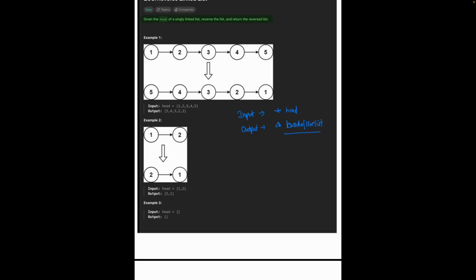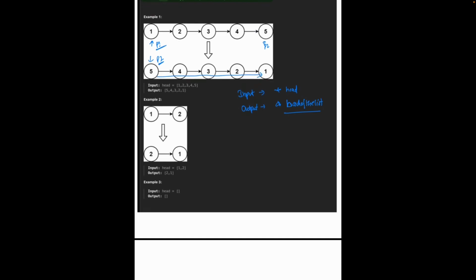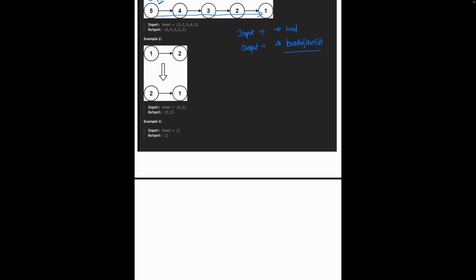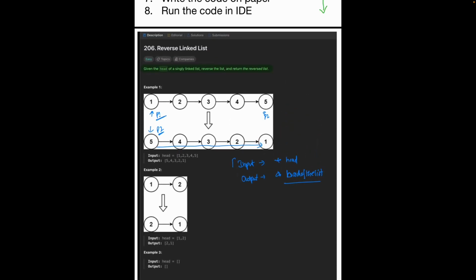What I mean by the back of the list is, they give us this pointer as an input, and we want to return this pointer, which is basically, let's say it's P1, P2, and if they give P1 as an input, we will need to return P2. But P2 should eventually lead to the remaining part of the linked list. So those are the inputs and outputs.